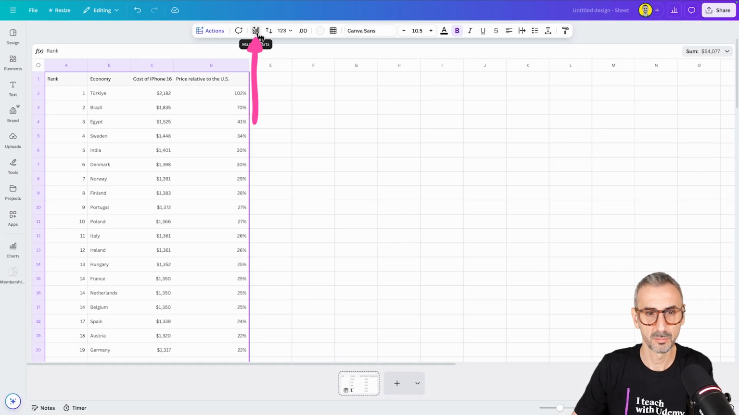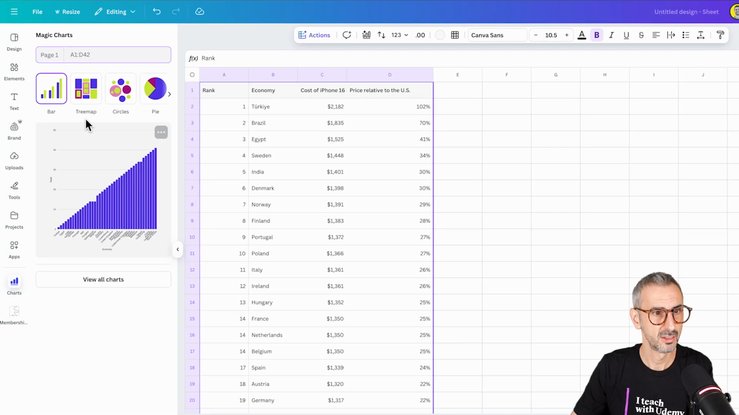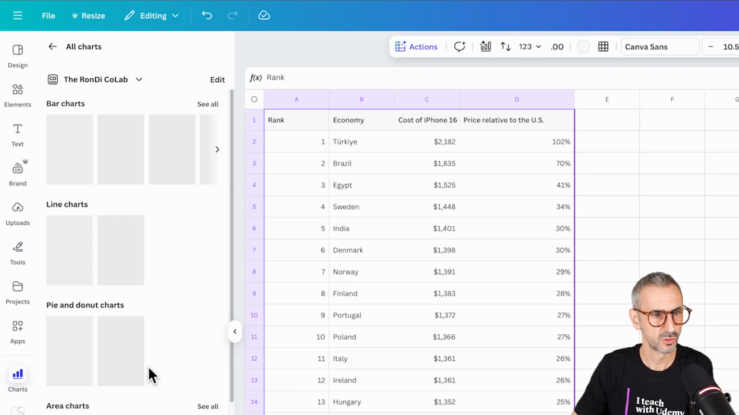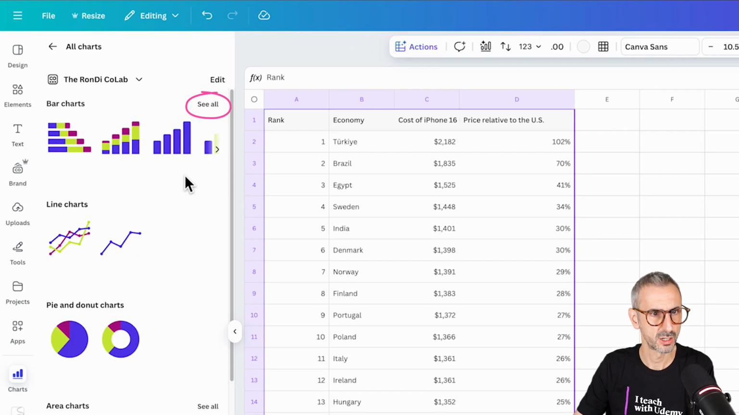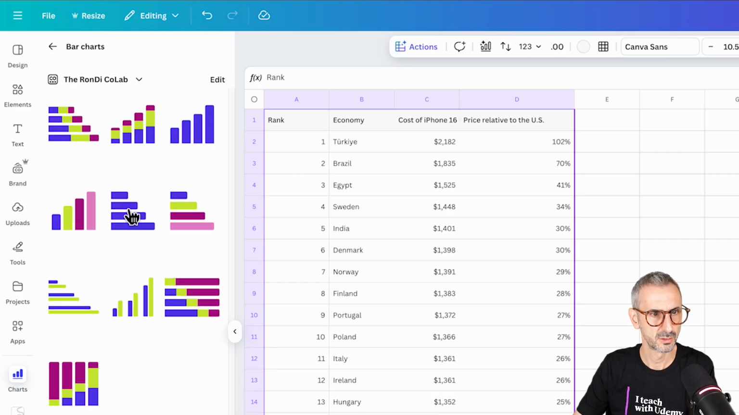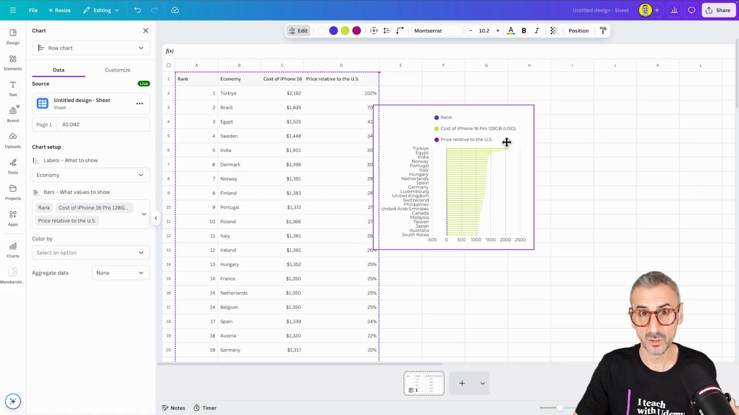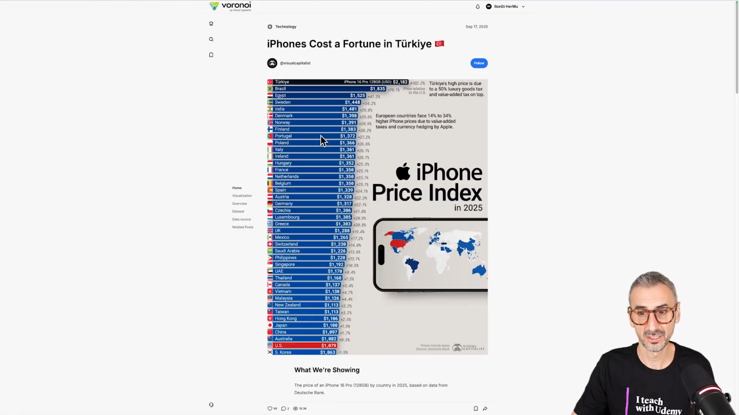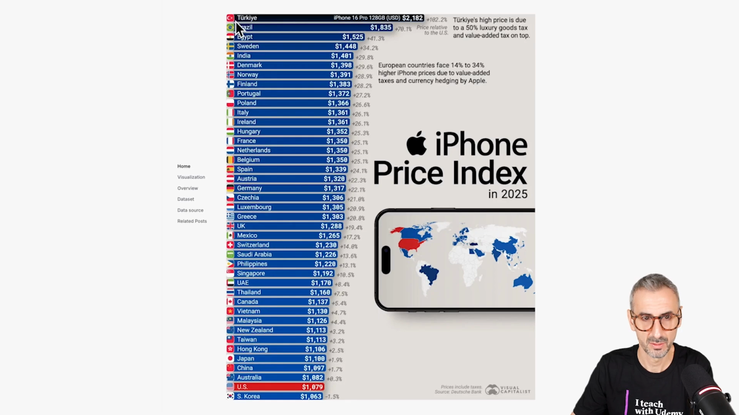So let me show you what I did. I clicked on that magic chart button and started playing around with this. Okay, so I needed a row chart. So I went to the bar chart. The one from the infographic is this one right here. So I could generate a similar chart, but it doesn't look quite as good as my infographic right here because I have little emojis, I have the name of the country in the bar, and then decreasing from a dark blue in Brazil to a lighter blue in South Korea, where the iPhone is actually cheaper.